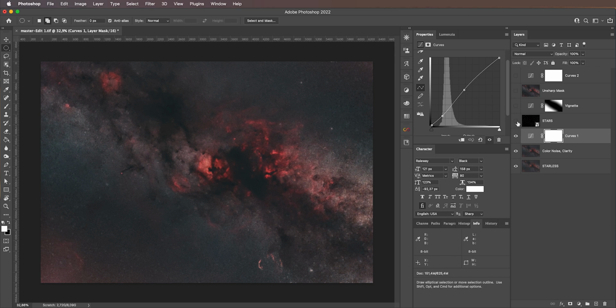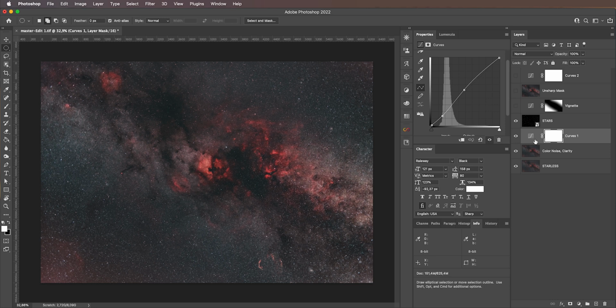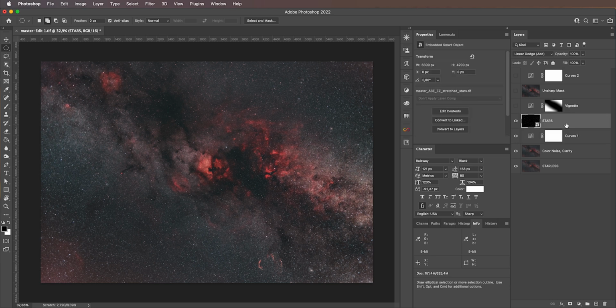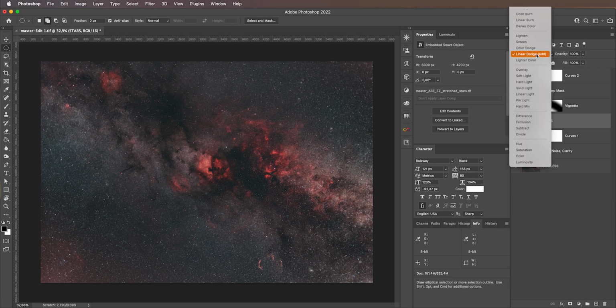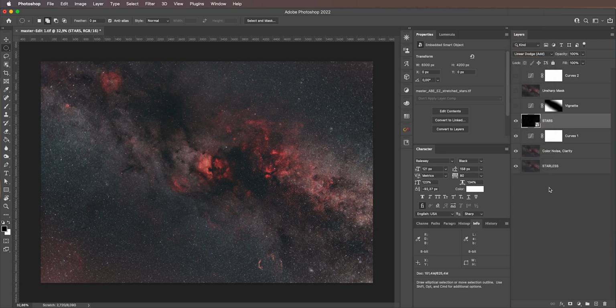And then I introduced my stars, so I have the stars layer right here. In order to make them blend in with the starless version, you need to change the blending mode from normal to linear dodge add. Or screen, I think, as well, but I'm just using this linear dodge.